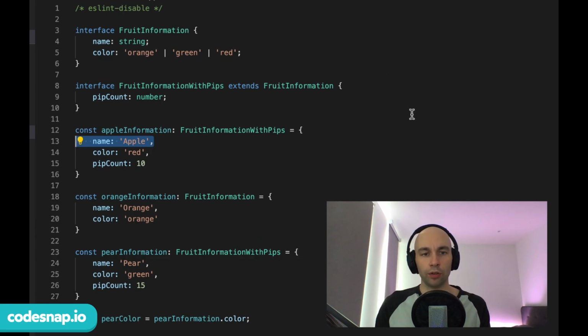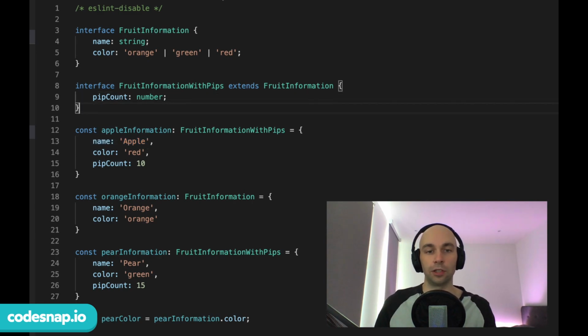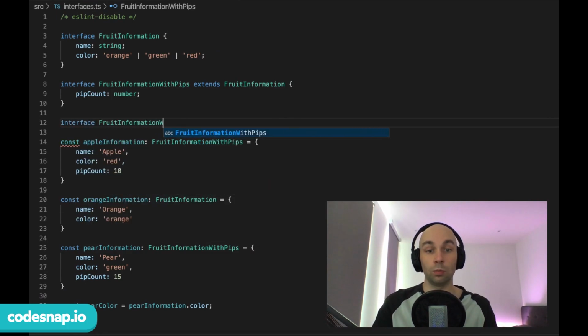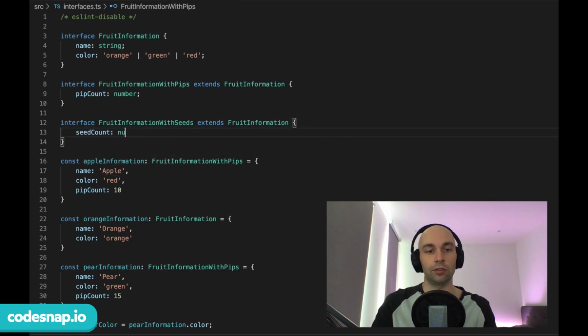Okay, so let's round this up. We mentioned earlier on the orange, we still want them to have name and color on it, but our orange has seeds. So with that in mind, let's do exactly the same thing that we did earlier on. Let's extend our fruit information, and this time add a property called seed count. So let's go interface, fruit information with seeds, extends fruit information. And again, I'm going to add seed count as a property on our interface.